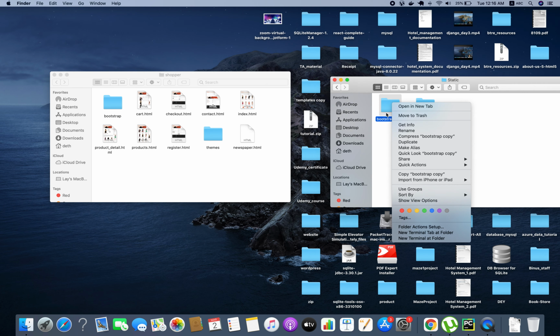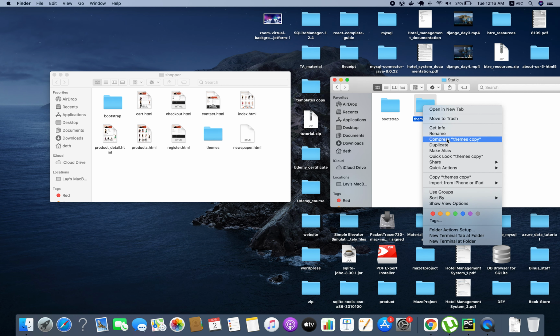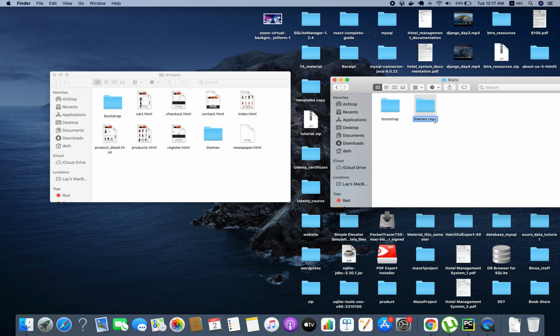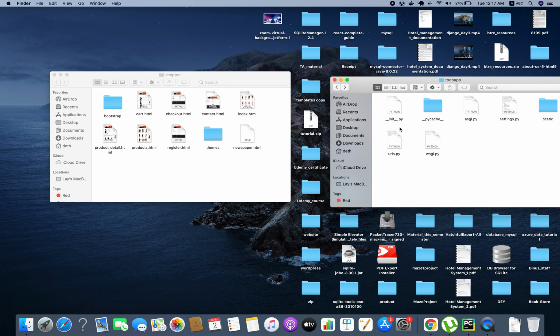Now let me rename this to Bootstrap, and rename this other one to themes. Hopefully it's sorted by name already. Cool. Now we have these static files in our project, and we have these two static folders that we need to import immediately, because that is the thing that we cannot write in Python.